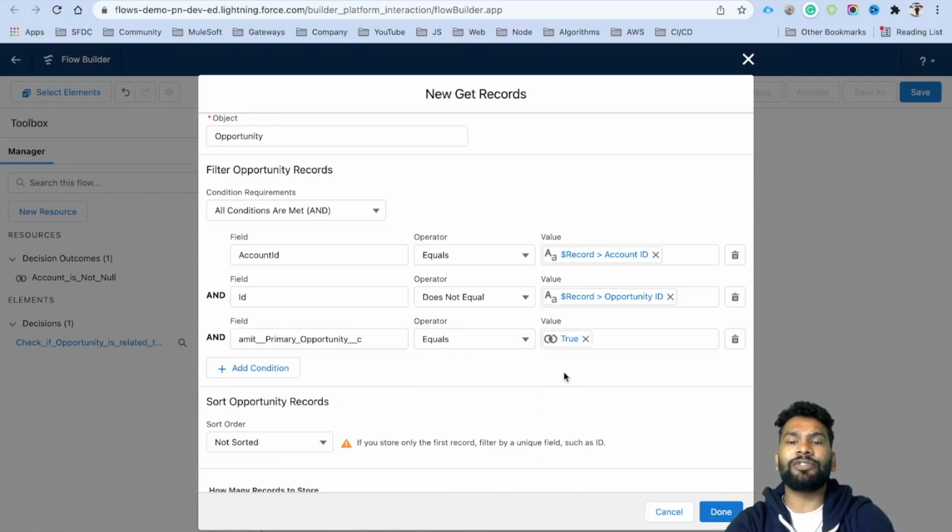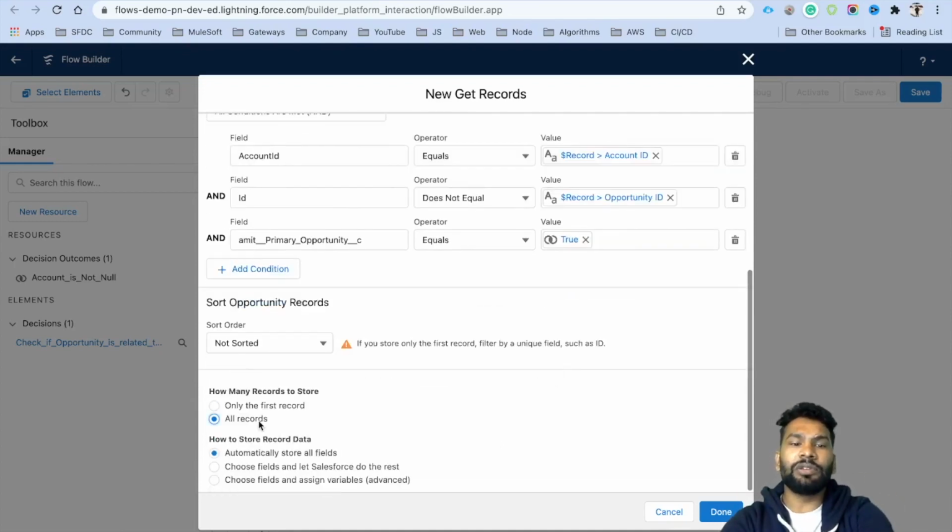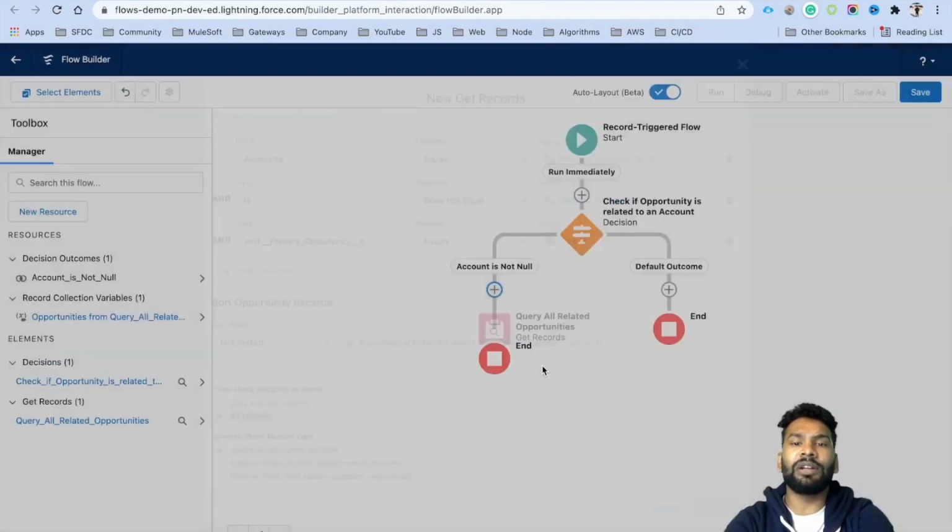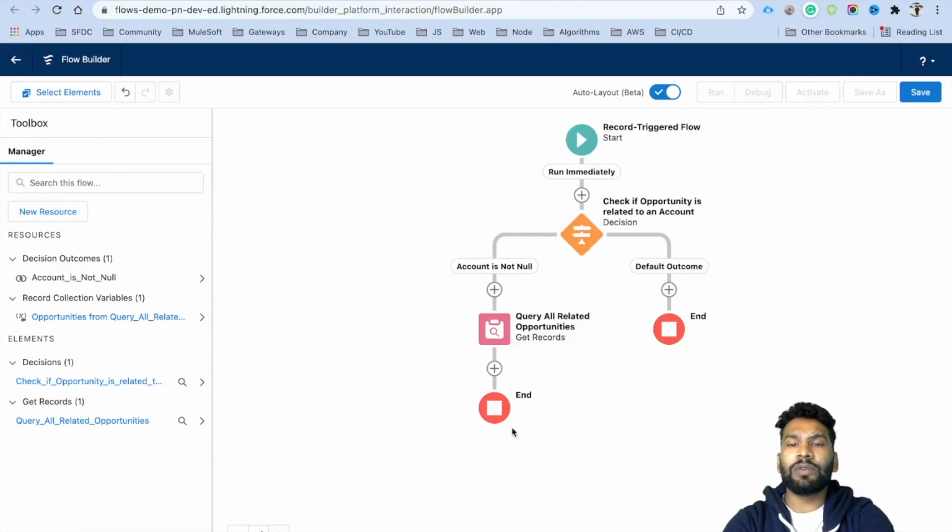So we only need to query those opportunities whose checkbox is true under that account, and we are already excluding our own opportunity. So if it has 10 opportunities, out of 10 there is only one opportunity which is marked as true, we are going to fetch that opportunity and mark it as false. We are going to store all the records because that's what we need, and click on done. Now we have got the query.